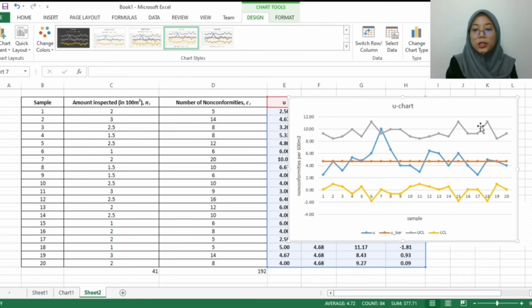This is the U chart that we got. The x-axis is the sample and the y-axis is the number of non-conformities per 100 square meters. But this U chart is out of control because one of the samples is above the upper control limit. As we can see here, the number of non-conformities for sample number 7 is quite large. That's why it's out of control.